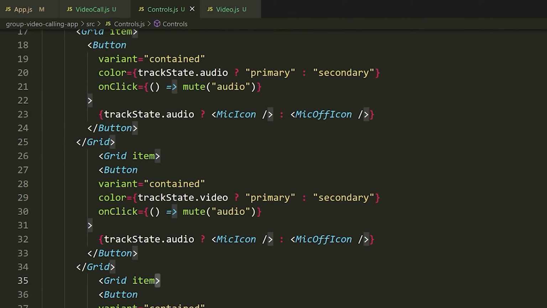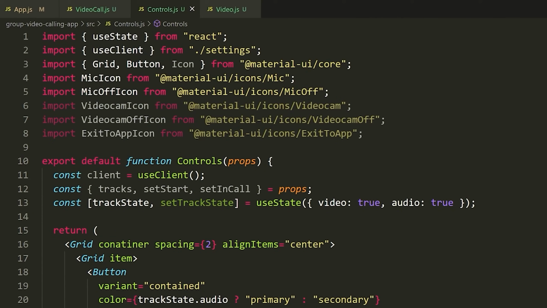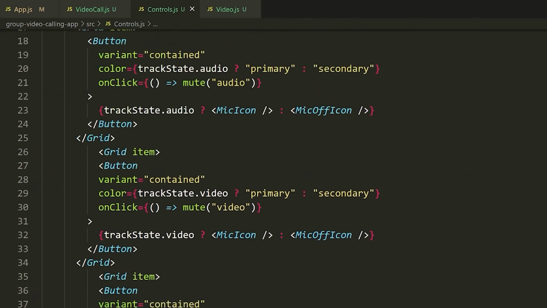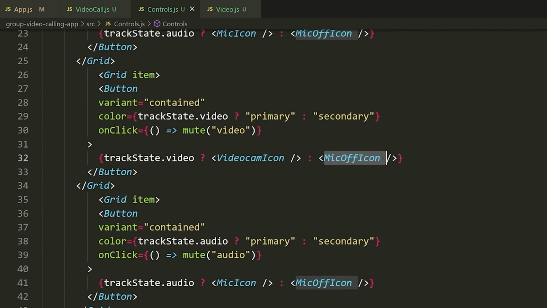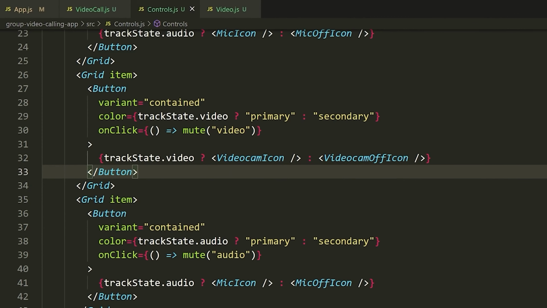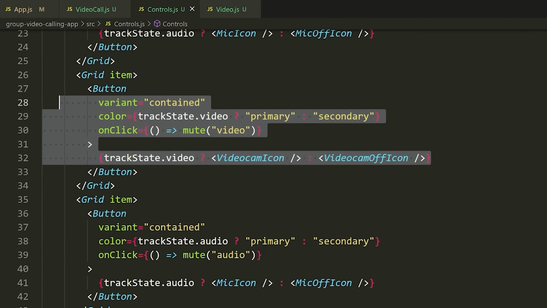So we'll just change all of this to say video like that. And the icons need to change too. This all has to change to video. Now we're going to use the video cam icon and the video cam off icon. Okay, so let's change this to video cam icon, and this will be video cam off icon. Sweet. Just notice I changed everything to video.